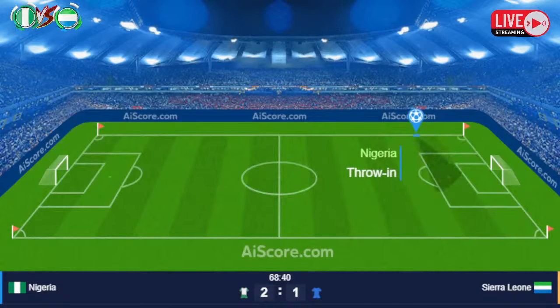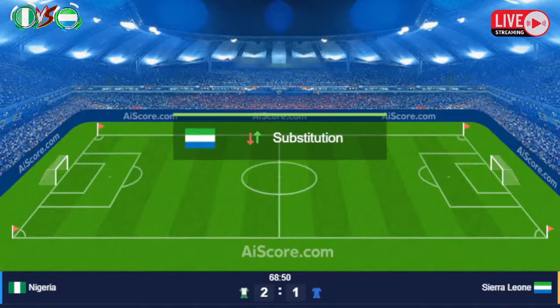Onto the chest of Buya Tarai, who has managed to hold off the challenge of Aribo. And this time goes down under the challenge of Ola Aina. So it will be a free kick for Sierra Leone on the left-hand side, midway through their half, 6 yards off the touchline. It's been taken short to the base of midfield. Here is drifting through the players, prodding towards the right-hand side.